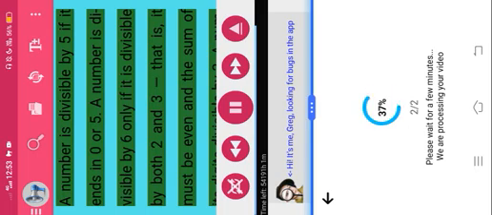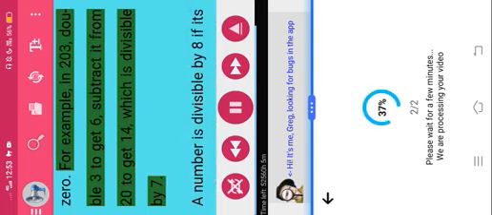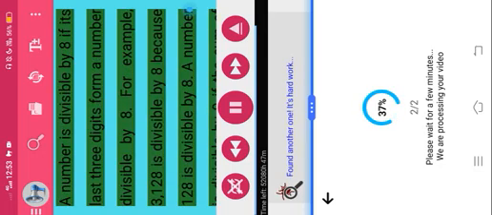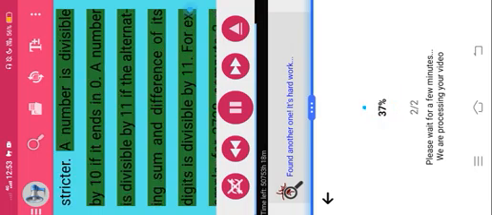A number is divisible by 7 if doubling the last digit and subtracting it from the remaining number gives a result divisible by 7 or 0. For example, in 203, double 3 to get 6, subtract it from 20 to get 14, which is divisible by 7. A number is divisible by 8 if its last 3 digits form a number divisible by 8. For example, 3128 is divisible by 8 because 128 is divisible by 8. A number is divisible by 9 if the sum of all its digits is divisible by 9, similar to the rule for 3 but stricter. A number is divisible by 10 if it ends in 0.